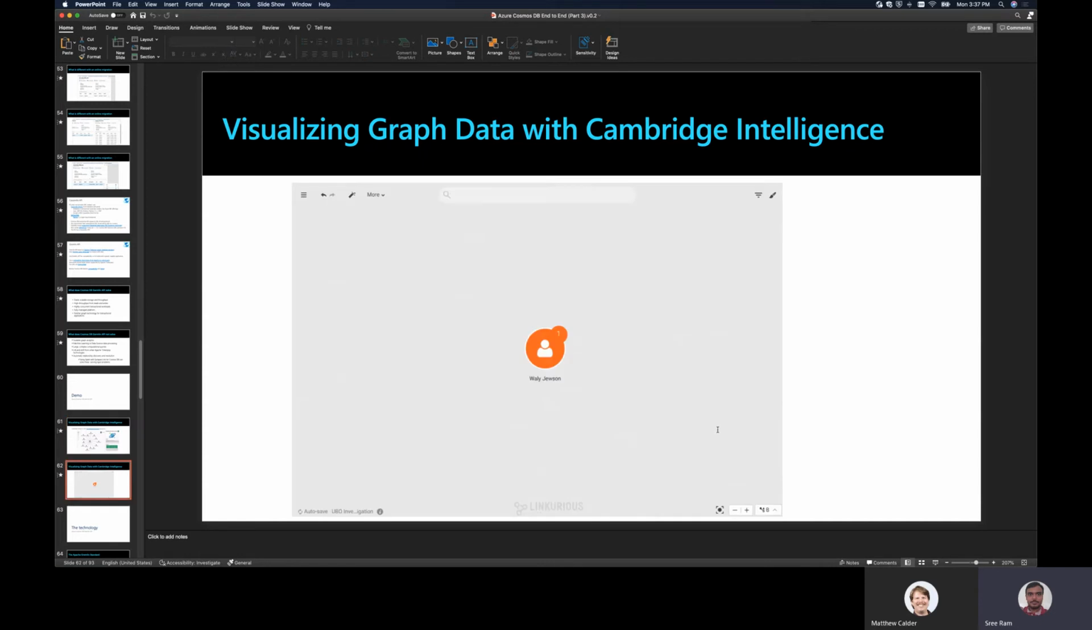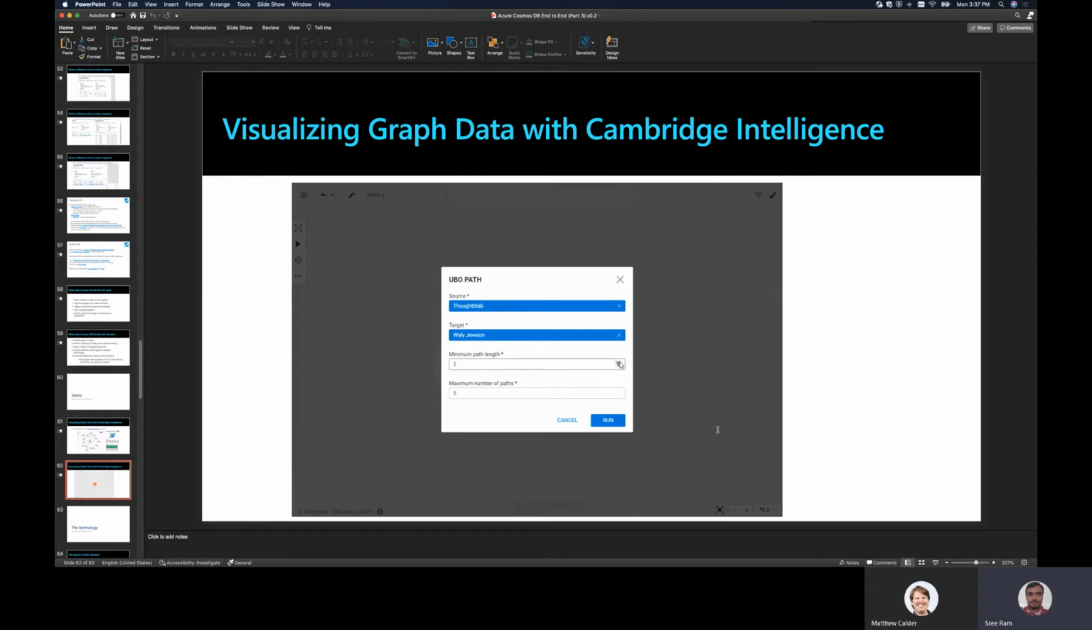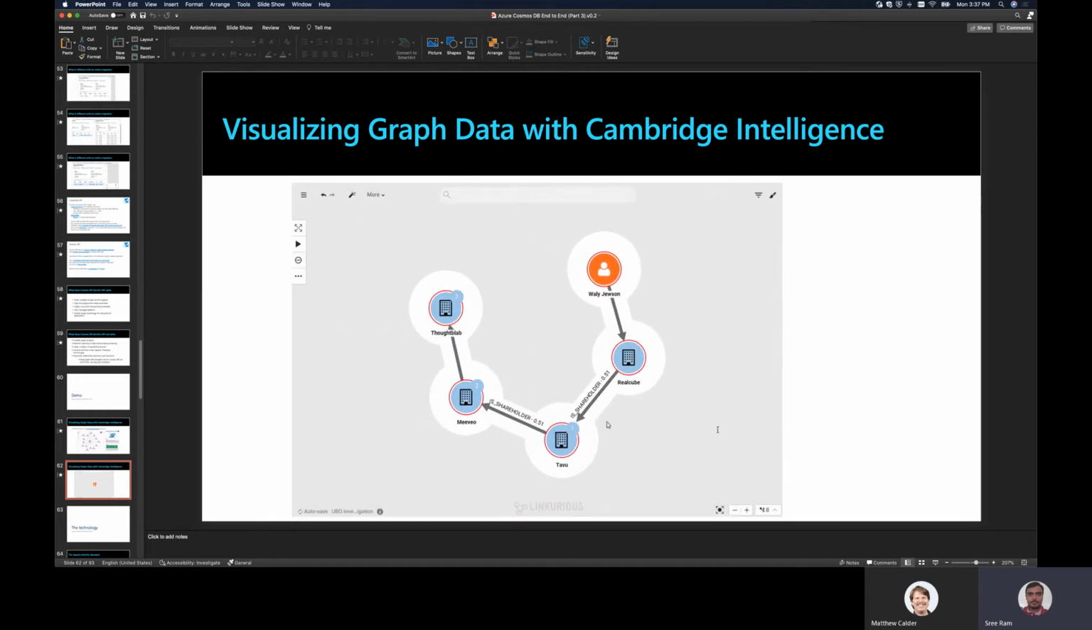So let's go to the next slide. So how can you visualize? You can visualize, for example, let's say, as a simple thing, you can say that, hey, I want all the direct reports of, let's say, Shri. Shri has 10 direct reports. I want all the direct reports of Shri.